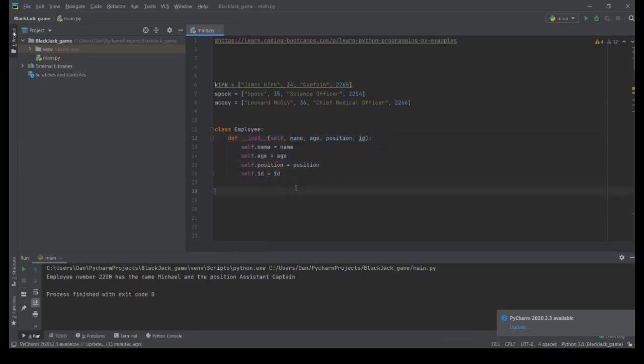So what I mean by that is I created an employee object in my main program, and I called it employee1, and I use the constructor. So if I do capital Employee in parentheses, and then I fill in these four variables in these parentheses, it's going to assign those variables to all four of these within the instance of that class object. So let's say I created an employee and his name's Michael. His age is, let's say, 27. His position is assistant captain.